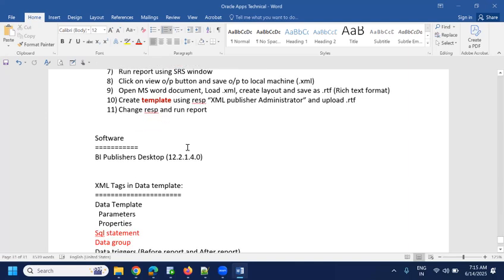So in real time here, we have to install the software, BI Publisher. Okay, this is the latest in the market. We have to install the BI Publisher Desktop. In Barbara's machine it's already there, but I think it's a lower version. We'll check that. Okay? So this is the software we have to install.